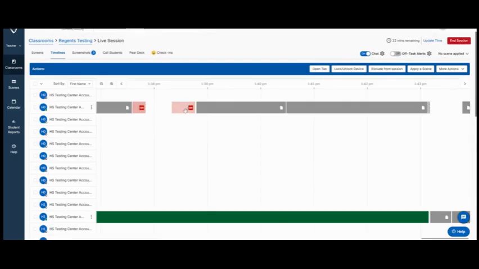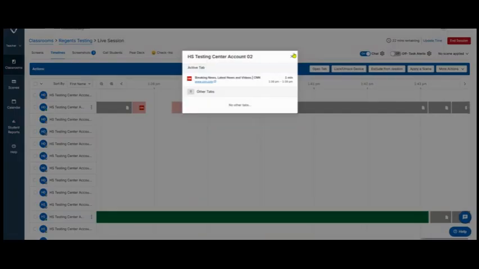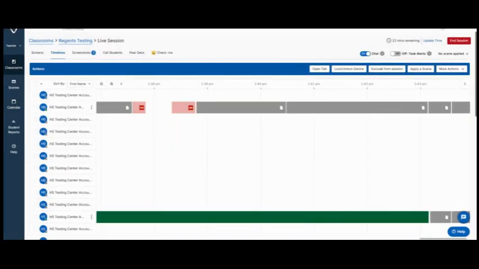So this student was on the CNN website with no other tabs. And then here they went to the Fayetteville Manlius School District. And then here they're at the GoGuardian chat page. And so you see a running timeline of everything that your students have done.